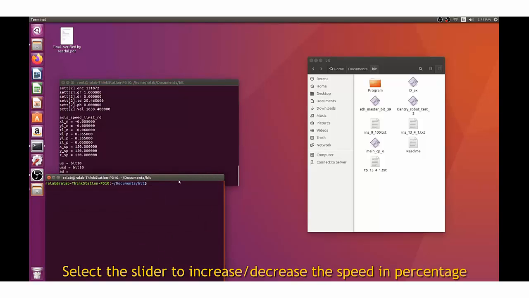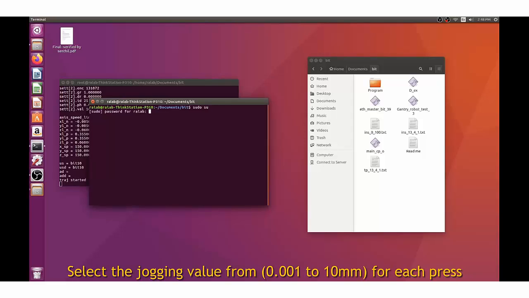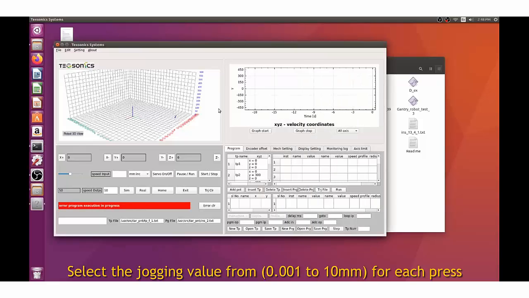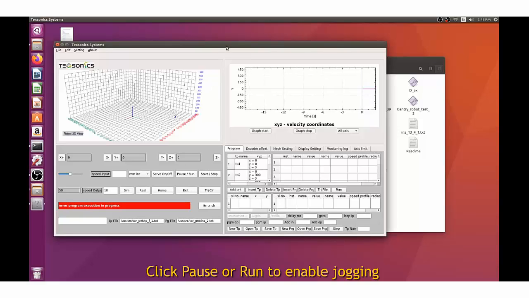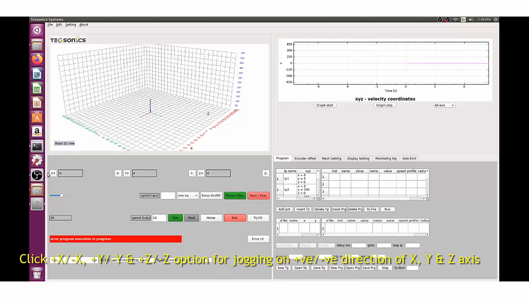Now again open a terminal. From that terminal, right click, then type sudo su to get administrative access, then type the password. Then open the servo motion control software by typing --gantry_robot. Now you will get a window like this. So this is the servo motion control software which we are going to use to simulate as well as to run the total gantry system in real time.